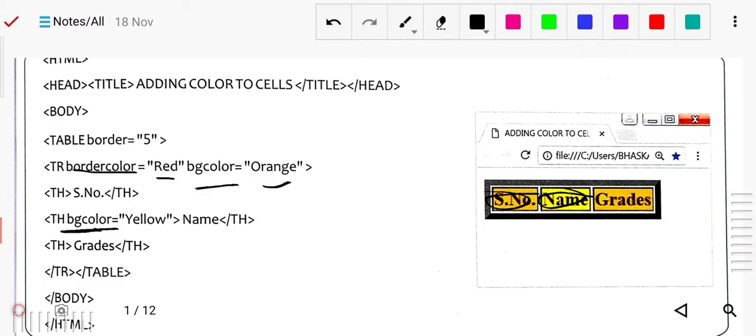Okay, so you can use bgcolor and border color with these tags similarly to how we used them earlier with the table. In the same way we can use border color as well as bgcolor.